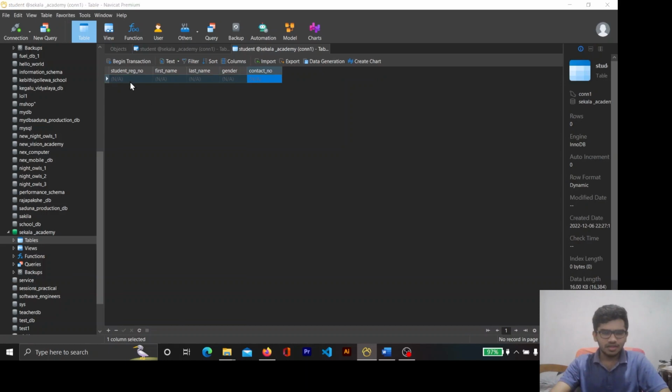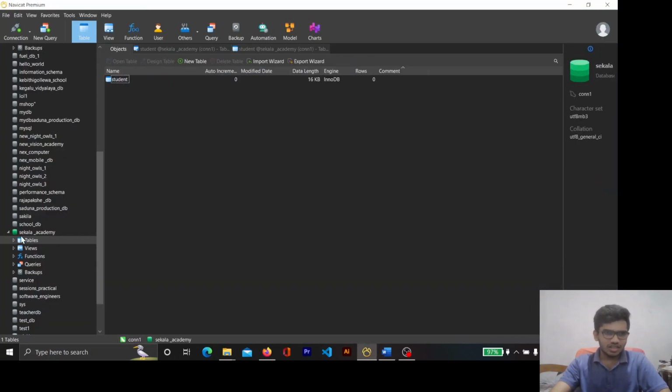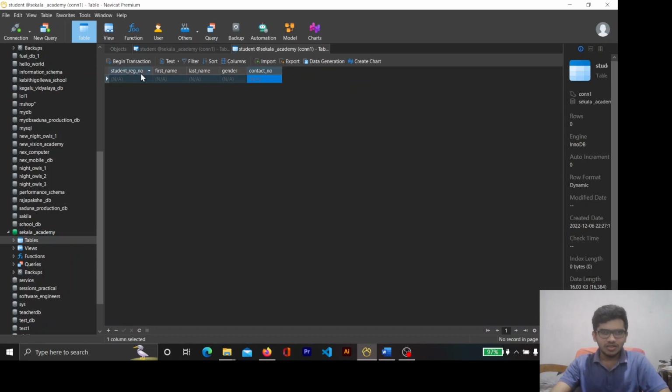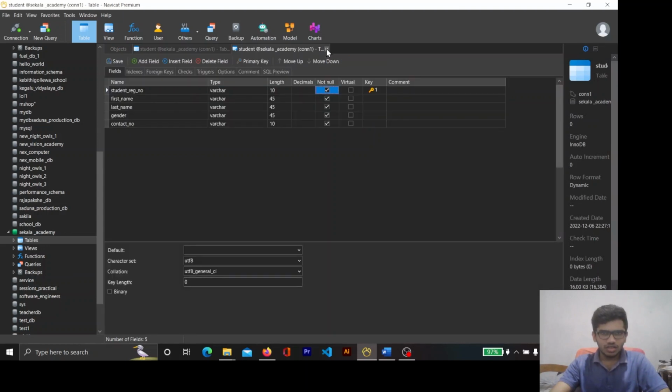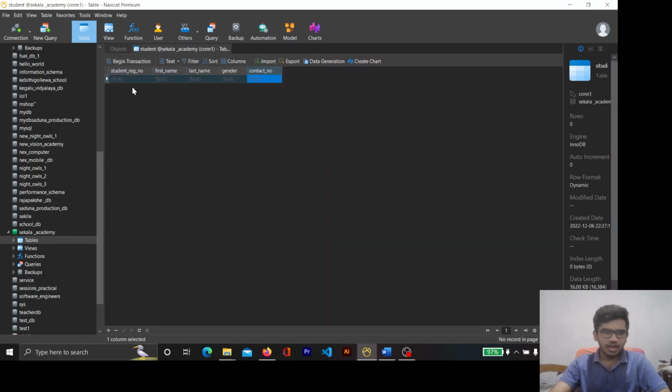So first, you have to go and select the relevant database, Segal Academy, and click on the student table to select the table, and then you can just close here.